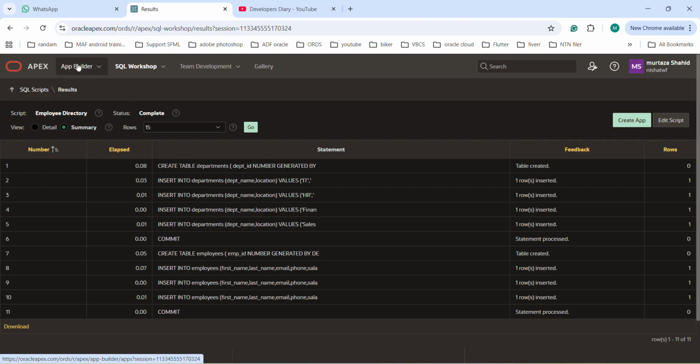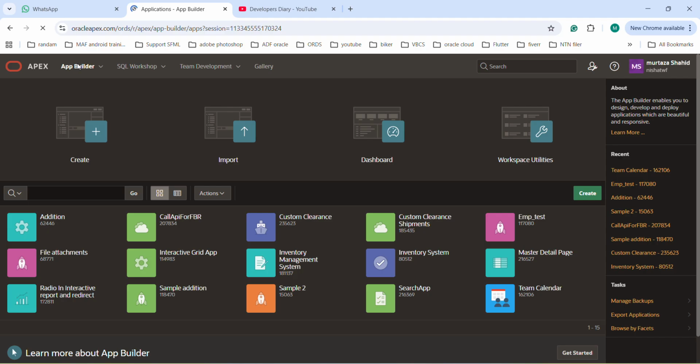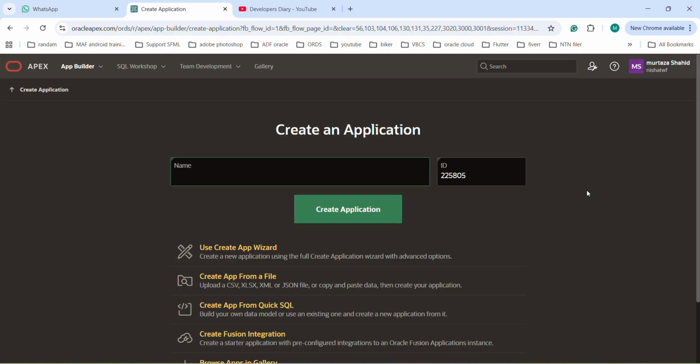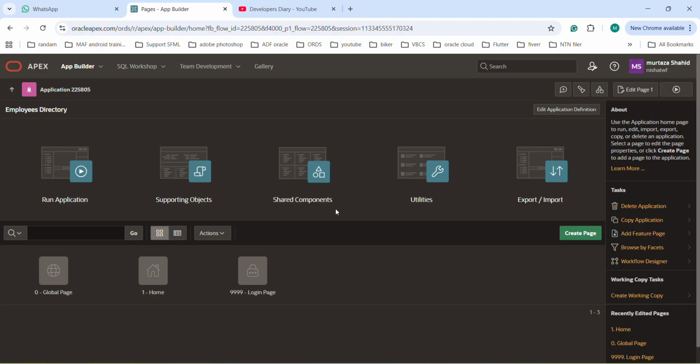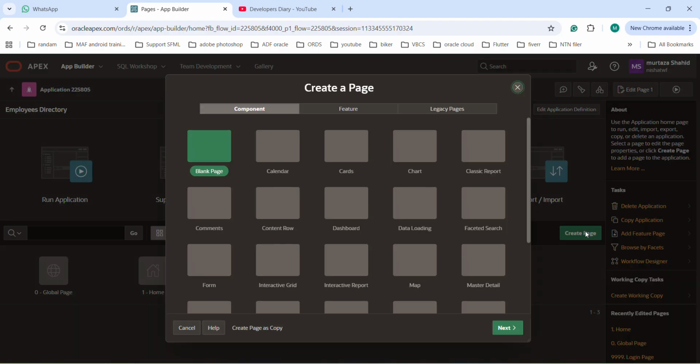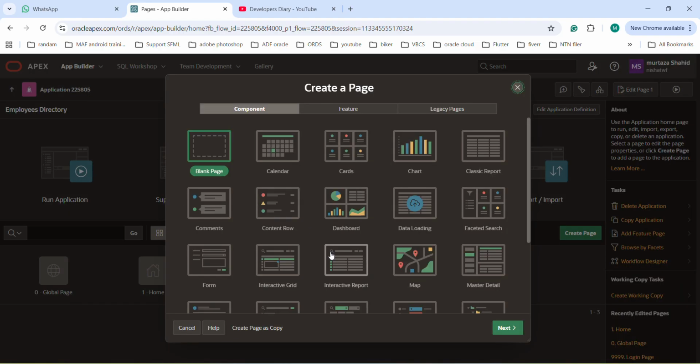Then go to the app builder. Click create button. Enter the name of your application and create your application. Now click create page and choose interactive report.